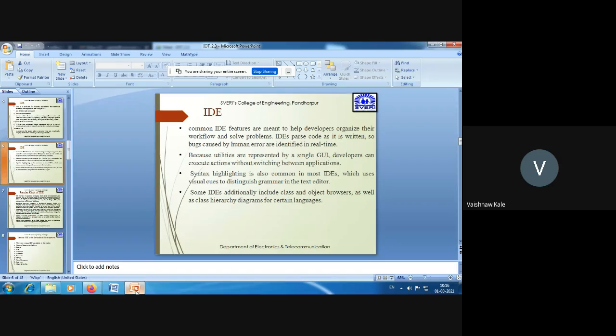So if I want to execute other applications while this application is running, you can easily do so, there is no need to switch between the applications. So this is also a very good feature of an IDE. Syntax highlighting is also common in most IDEs, which uses visual cues to distinguish grammar in the text editor. So obviously, highlighting the syntax in the text editor is also possible.